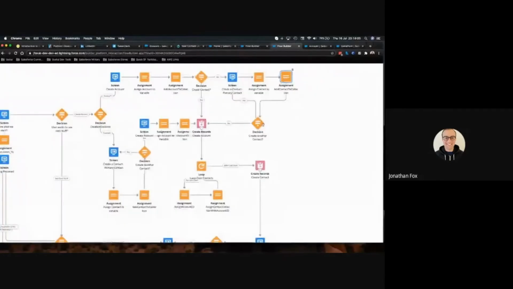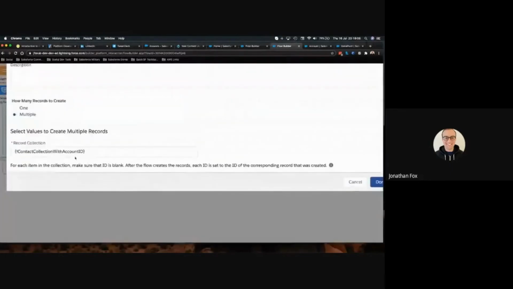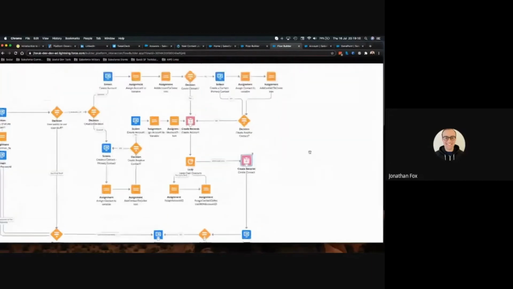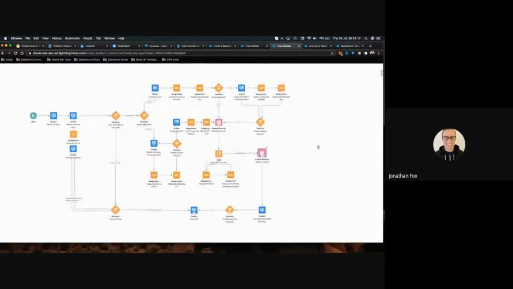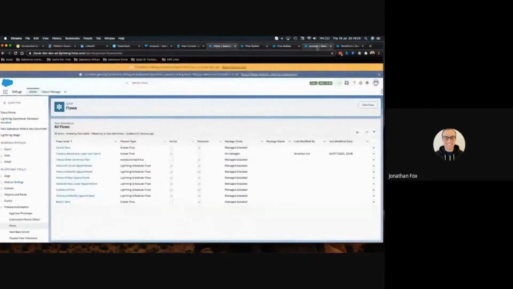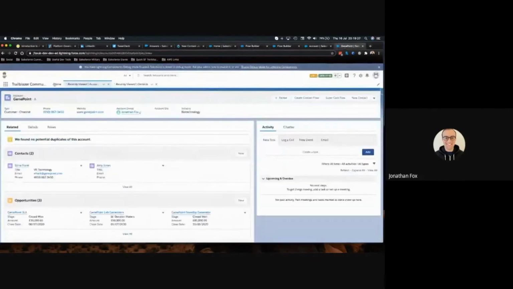We then create the contacts all in one go by using that collection of contacts that we added up here. It's really, really intuitive what you can do. And that's why I'm going to give everyone this flow. How am I going to give you that flow? I'll show you in a minute. But I'm going to actually show you what the flow does first. So if we go ahead and have a look, let's go to my home tab.